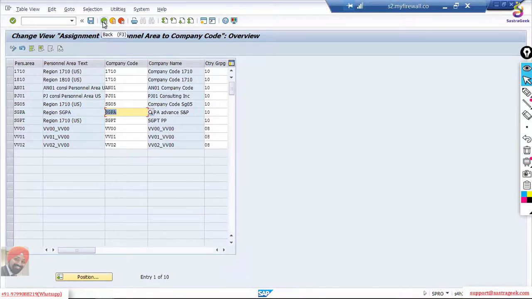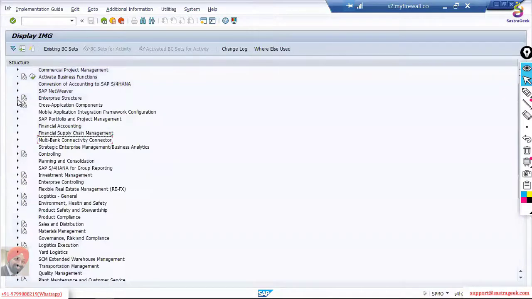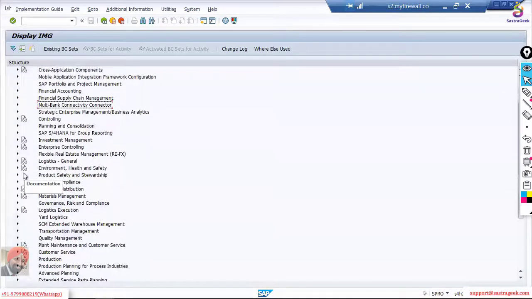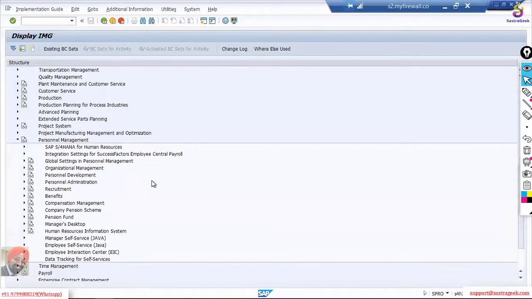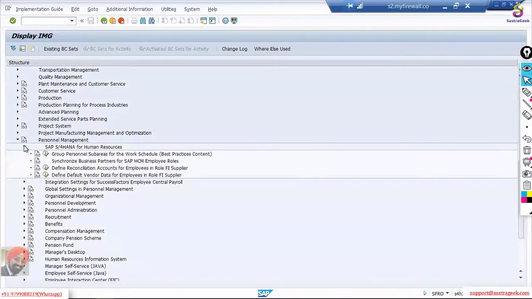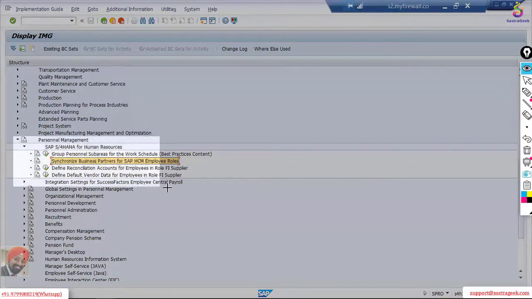Third part, we have gone into the configurations. Let me jump into the configurations of personal management. This is the personal management. Under the personal management, we have here SAP S4HANA, and we have the synchronization, synchronized business partner for SAP HCM employee role. This has a lot of information, so that's why I'm showing a node here. It has a lot of programs, a lot of transaction codes. You will find it from here. The third step we need to do is just check this synchronization information.